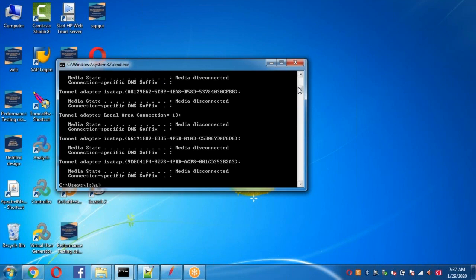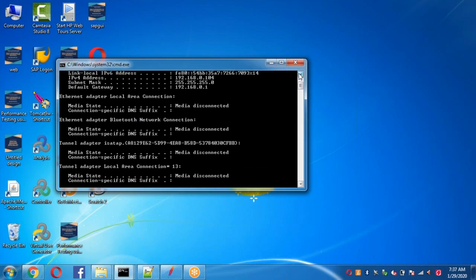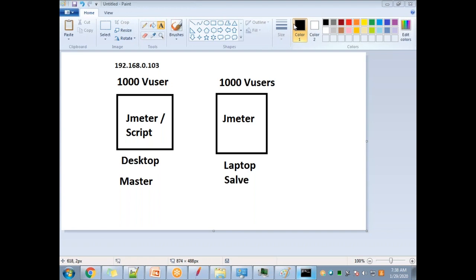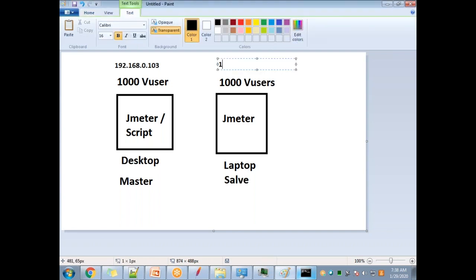Can somebody tell me what is the IP address here? 192.168.0.104. Now let me come back to my master machine, guys. So we got the IP address of the slave. Now I am presenting my master machine. So the IP address of the slave is 192.168.0.104. Now I have the IP addresses of both the master machine and the slave machine.